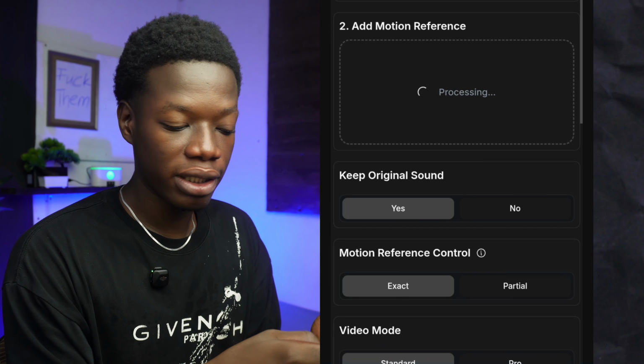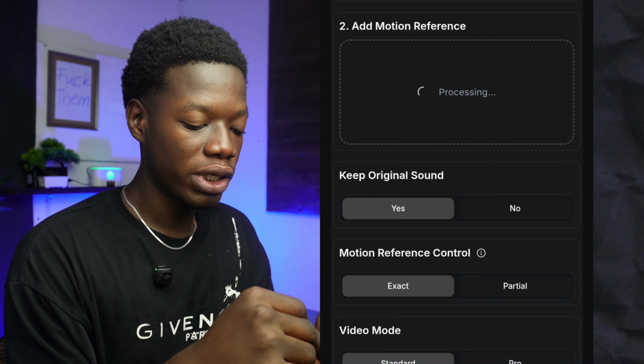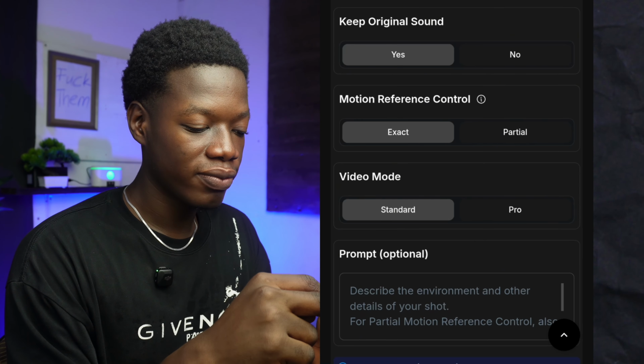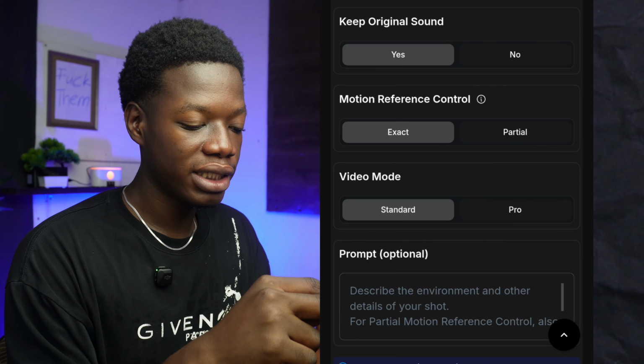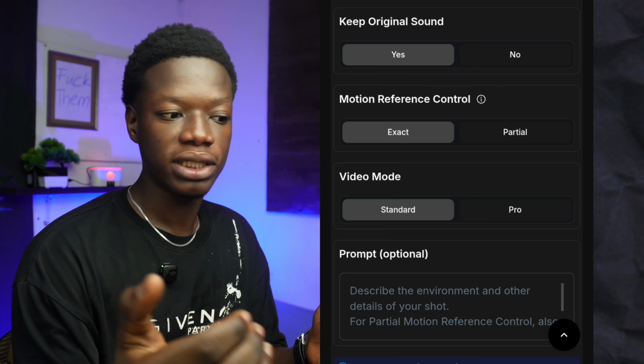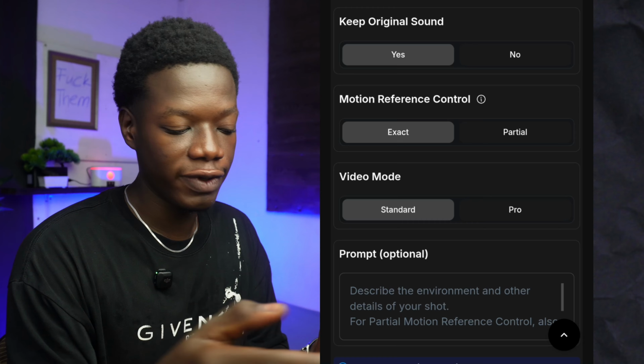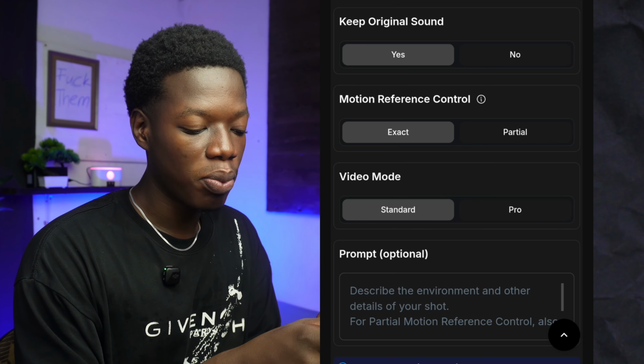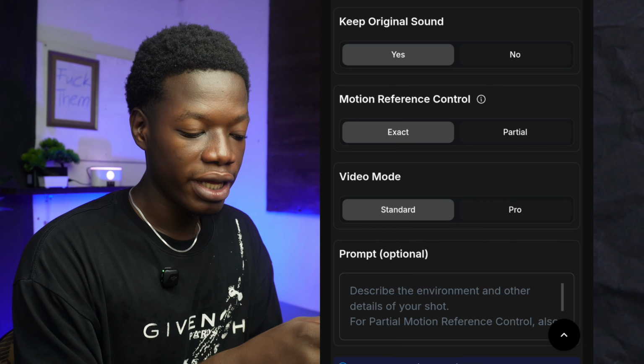It says processing. Now while it is uploading, let's scroll down. Here, where it says skip original sound, leave it as it is if you want to use the original sound from that particular dance video. This section right here which says motion reference control, leave it at exact, basically meaning it is going to mimic everything to the exact detail, and I mean to the very little detail, like let's say the camera movements and everything.